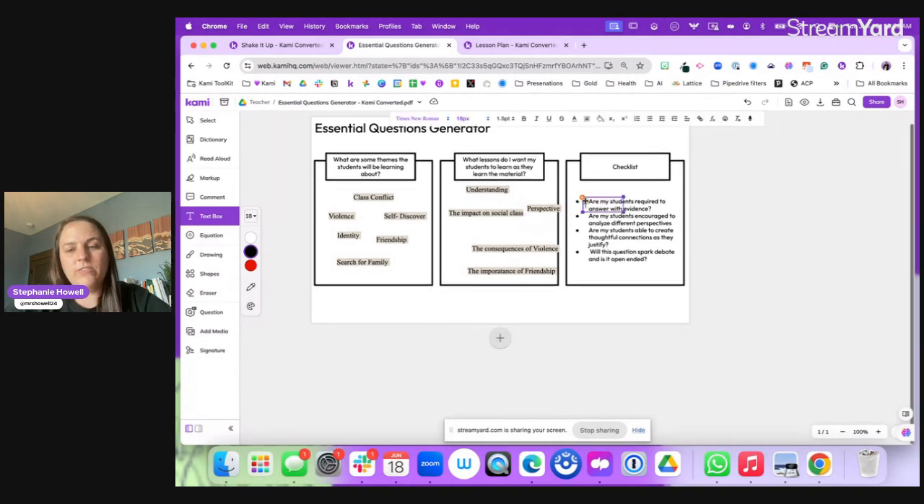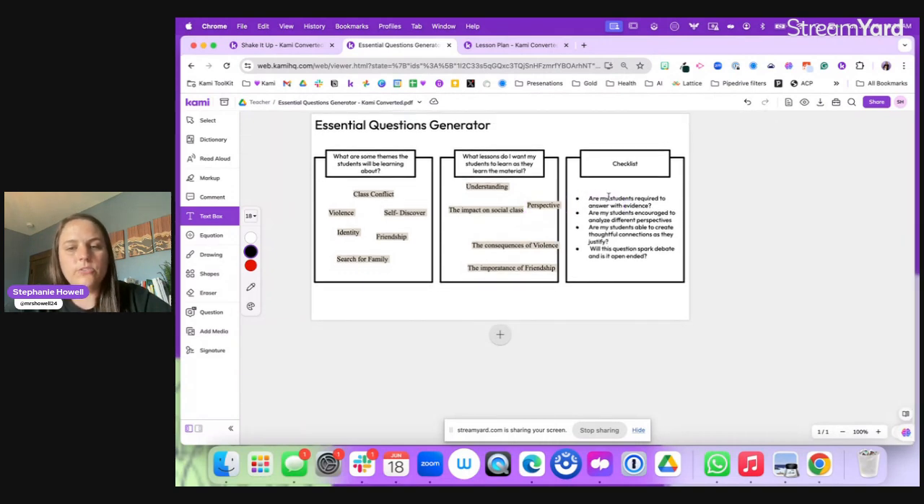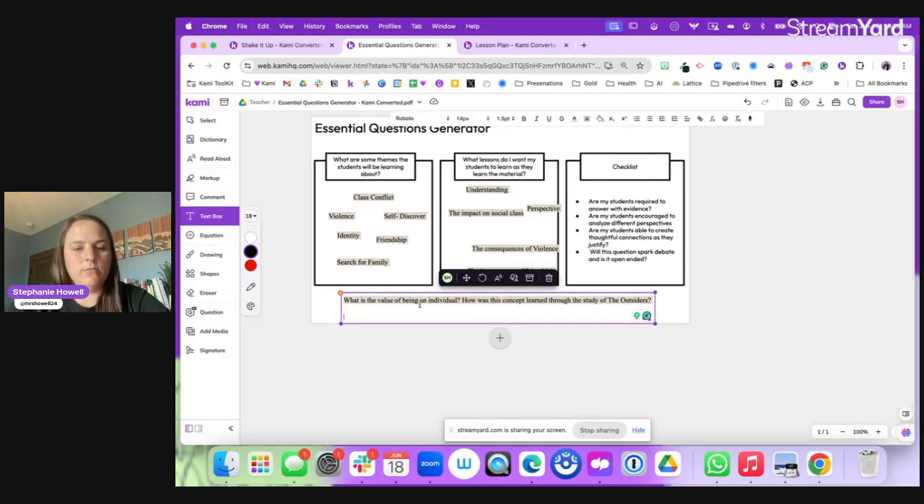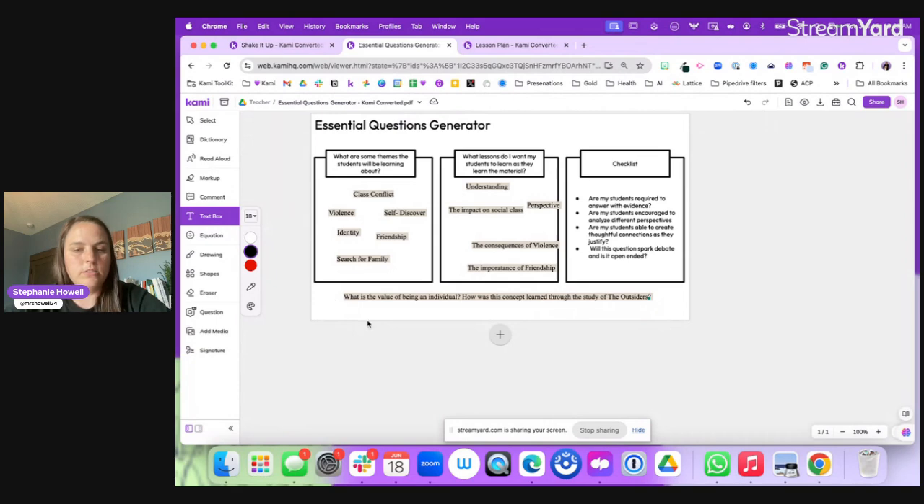And so now I need to kind of use my checklist. Are my students going to be required with evidence, right? When I'm creating this essential question, I'm going to go ahead and kind of look at what it is that I had my students brainstorm here, or that I brainstorm. And this is maybe my essential question, right? What is the value of being an individual? How will this concept be learned through the study of The Outsiders, right? So that's kind of my essential question. What is the value of being an individual? And how, right? How is this concept learned through the study of The Outsiders?